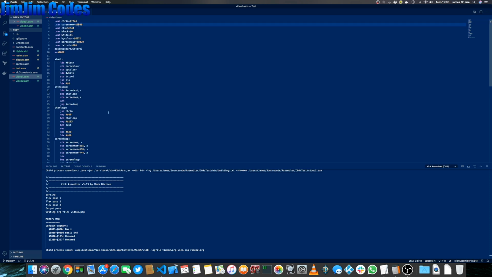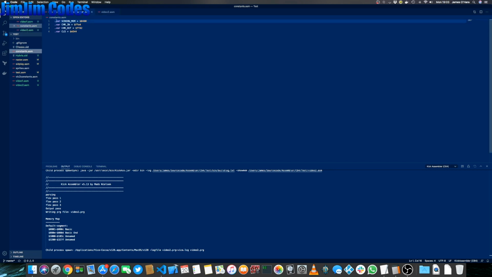Okay, so before we crack on with sprites, what I want to do is see these variables. I want to actually copy them off and put them in a separate file, and the reason I do this is as follows. If we look at constants, we have screen mem, character in, character out, and CLS in there. So these are our variables.